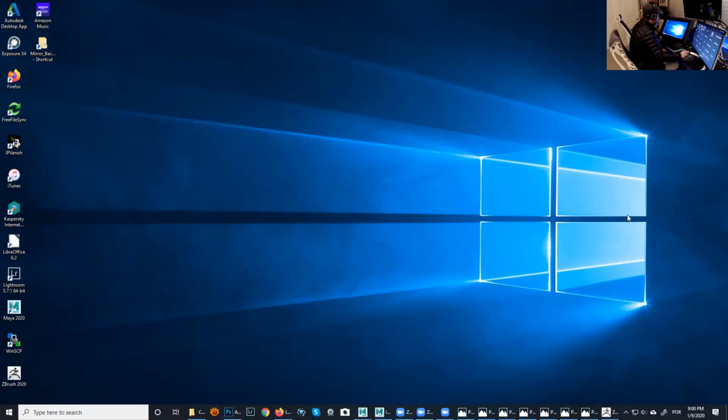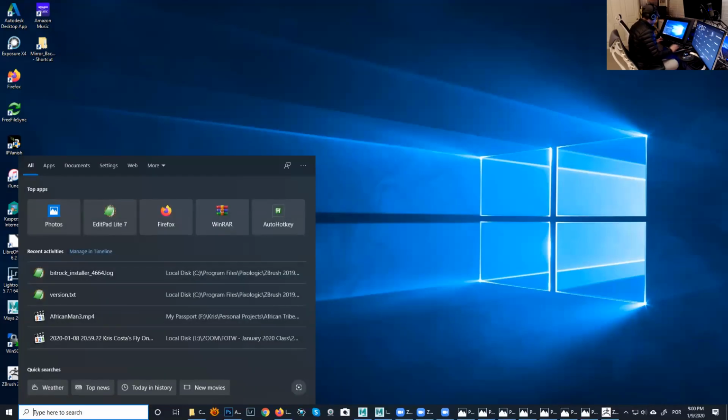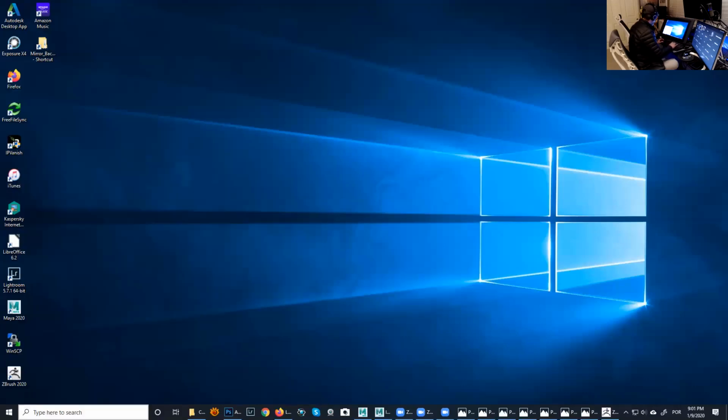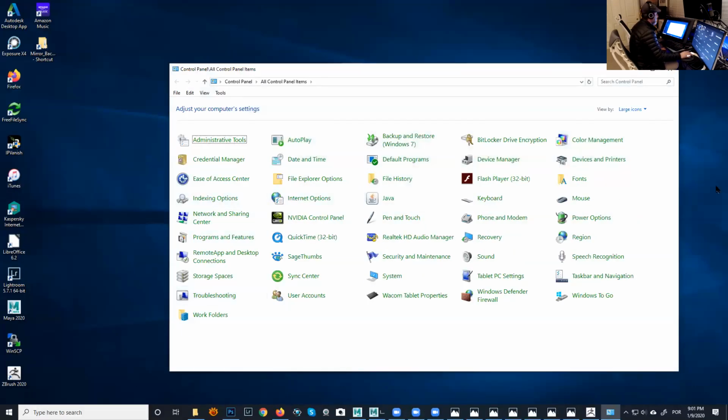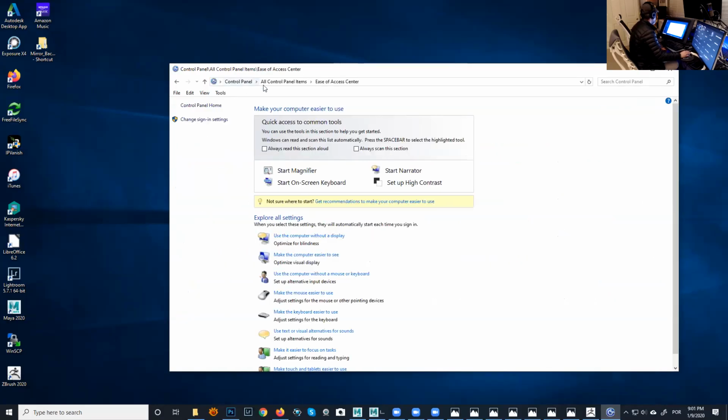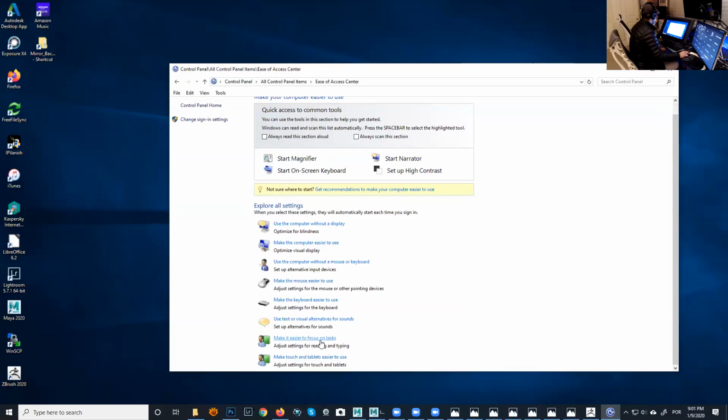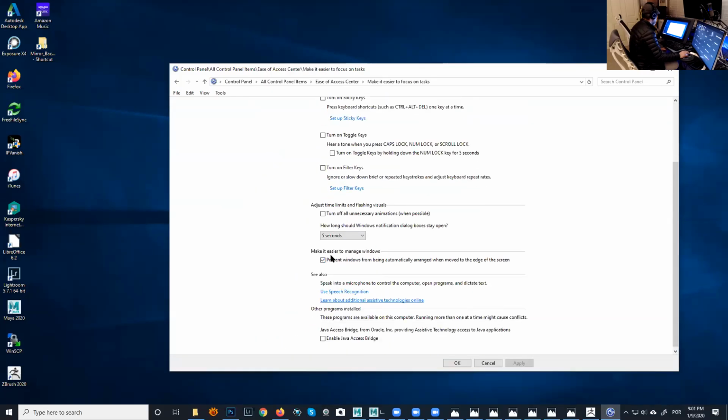So the first thing I'm going to do here, let me just show you something out of curiosity. Control panel. Check this out. Remember yesterday I was having that problem moving windows from one monitor to the other? It turns out it was a setting that I never turned off, and apparently Windows turned it off for me. Under Ease of Access Center in the control panel, the second last option, make it easier to focus on tasks. If you click that, there is a shady little setting that says prevent windows from being automatically arranged when moved to the edge of the screen. So basically that's what was happening.